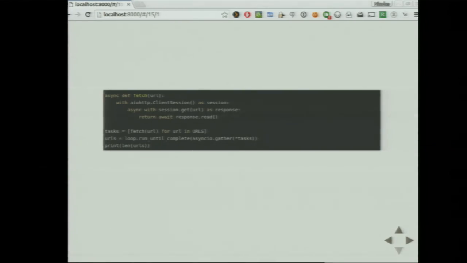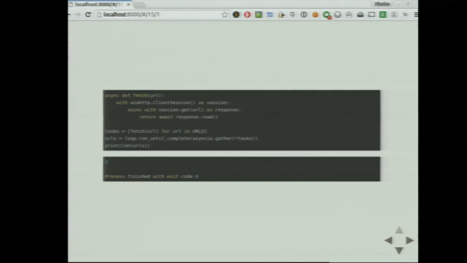And we can write something like this. This is an example, as I said before, just fetching a bunch of URLs. You wanna get those URLs and you wanna get them all at the same time, or concurrently, and then just gather their results. And you could do something like that, and this works. It will fetch all the URLs, and all the URLs will be there at the end.